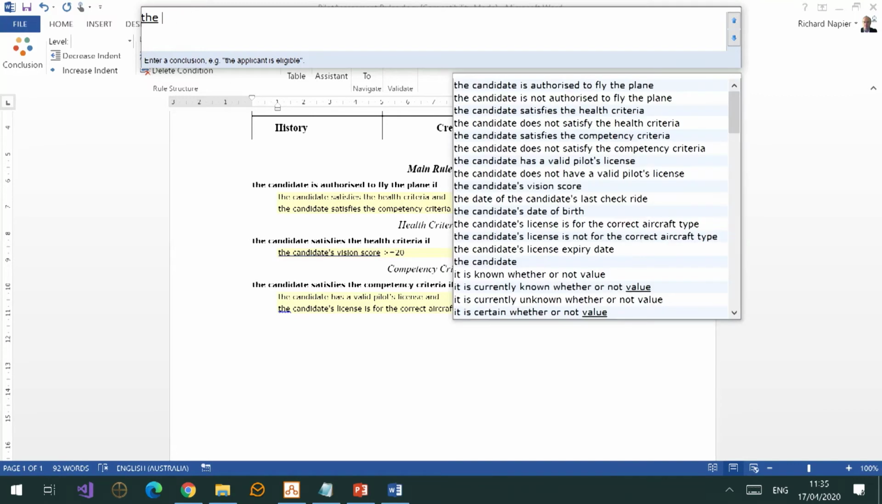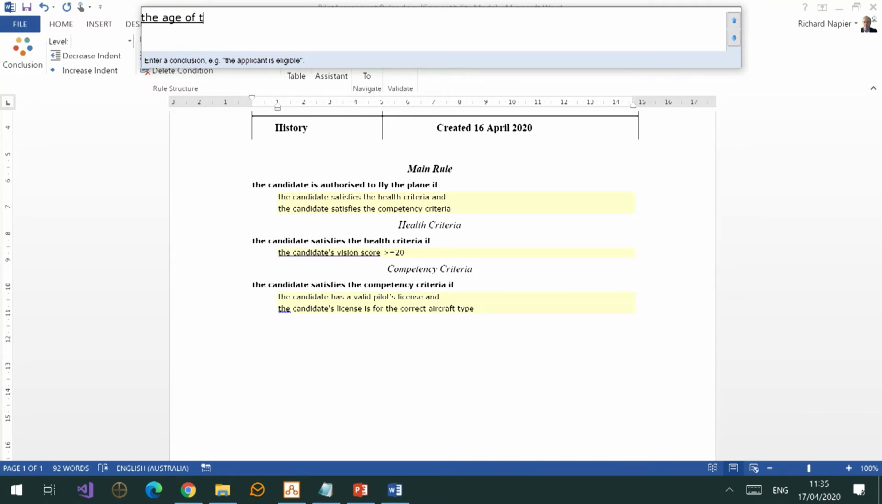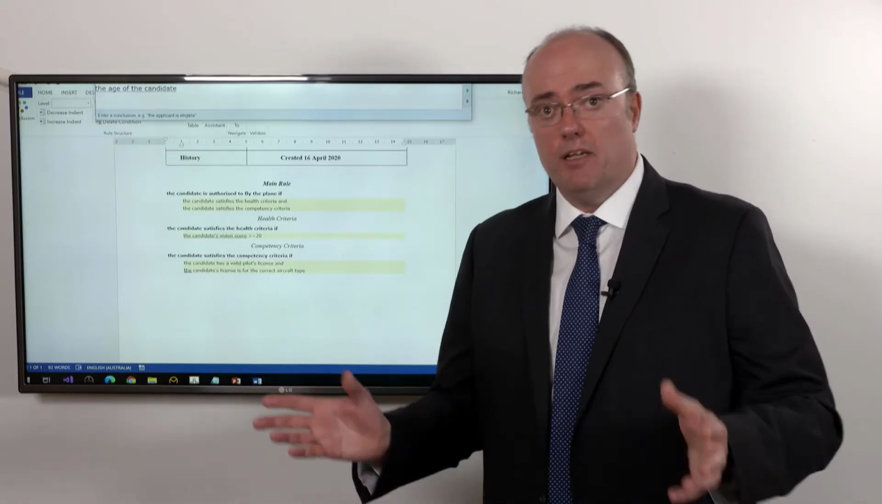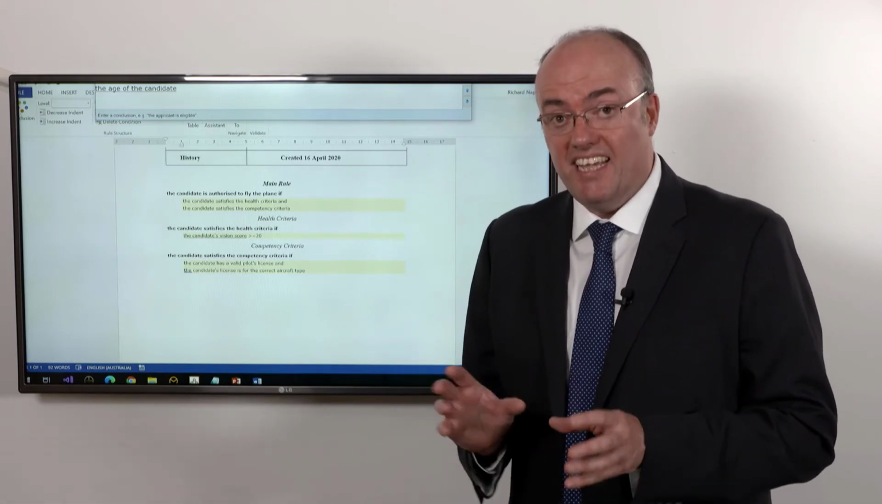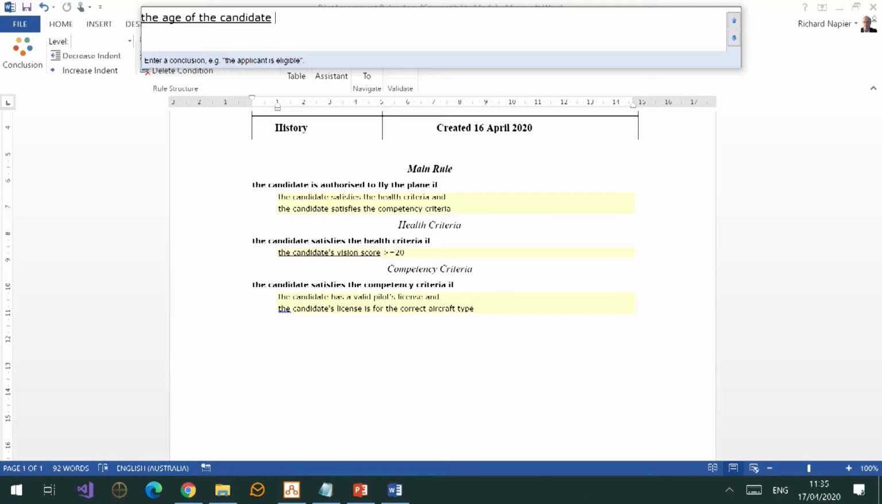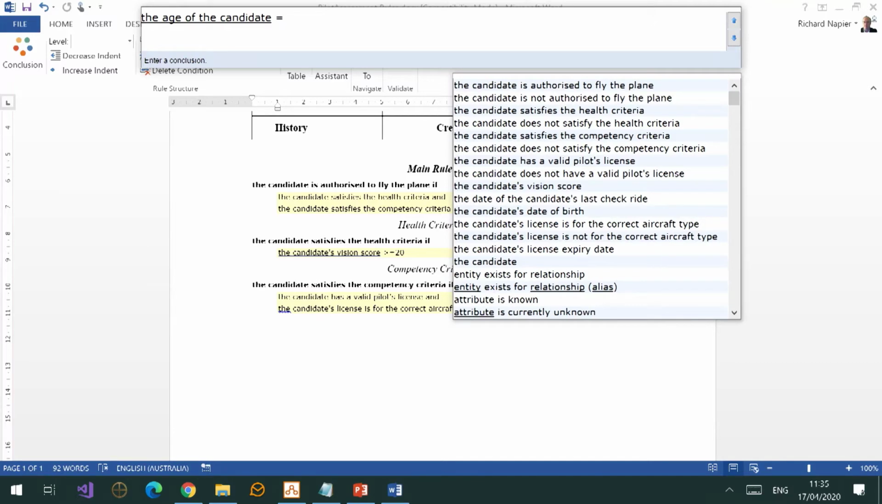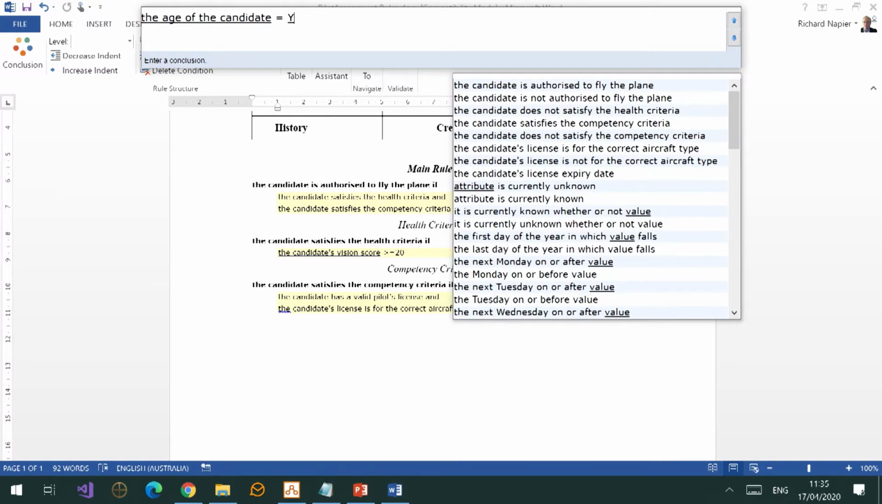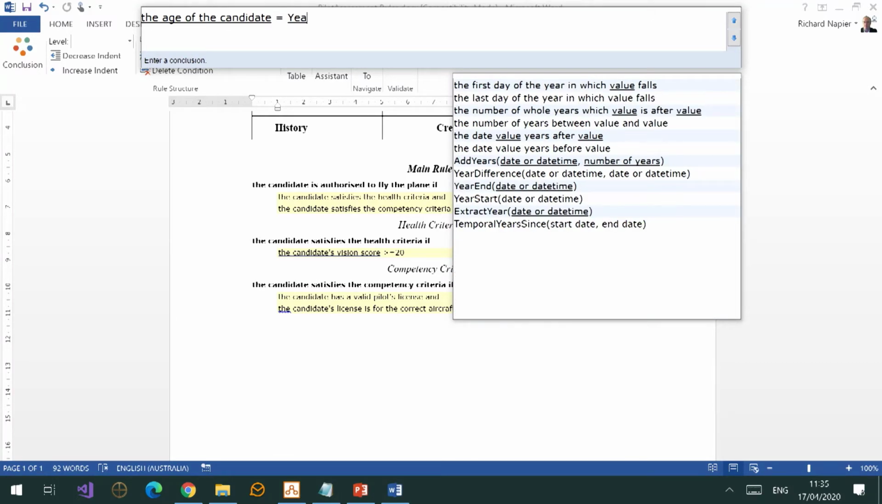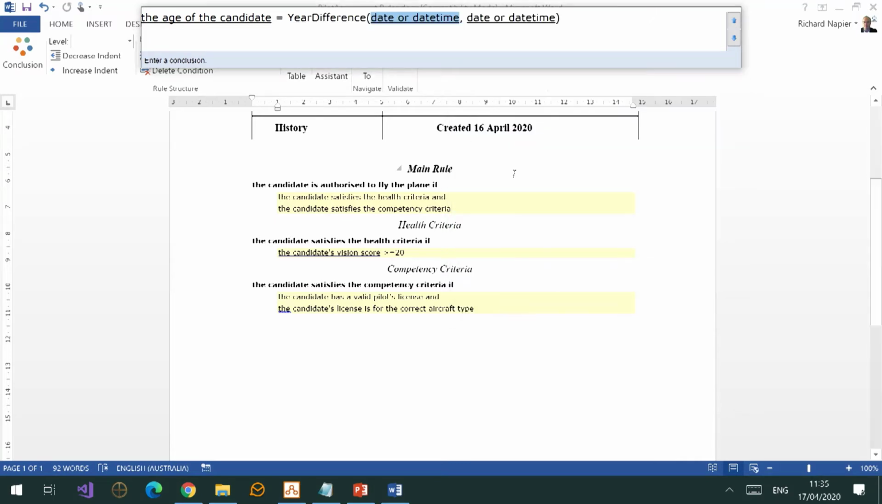The age of the candidate. You'll notice that nothing is being proposed because this is a new idea. This is something brand new. The only thing we have right now is the date of birth equals. And you may remember it began with Y. And you'll notice it says year difference. I'm going to double click on year difference. And now it's ready for me to start talking about the two dates that I want to compare.